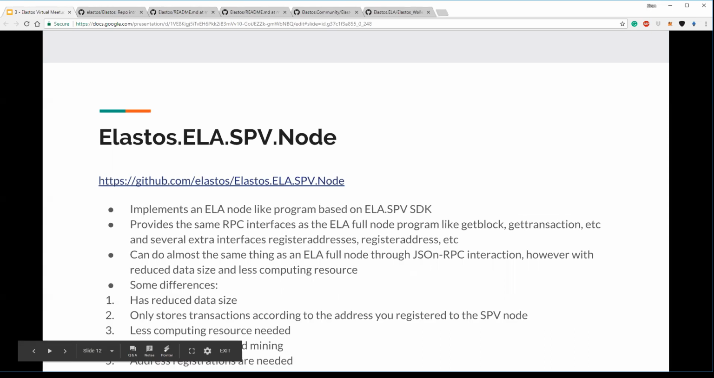And then there's also the SPV.node. The main difference is that it implements an Ela node-like program based on the SPV SDK that I talked about earlier. So it pretty much provides all the interfaces as the Ela full node program. It can do almost the same thing as an Ela full node, however, with reduced data size and less computing resource. This node only verifies proof of work of blocks and does not verify transactions.